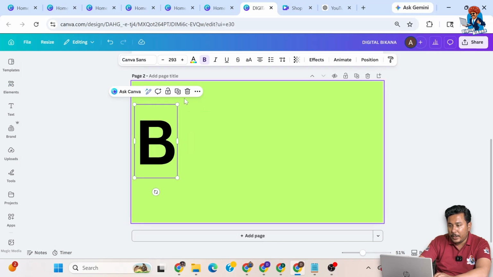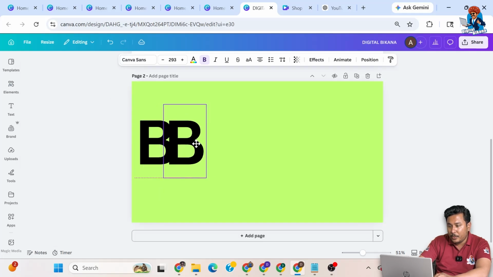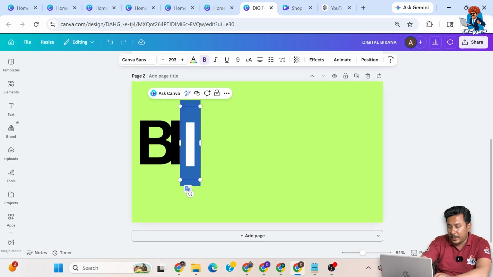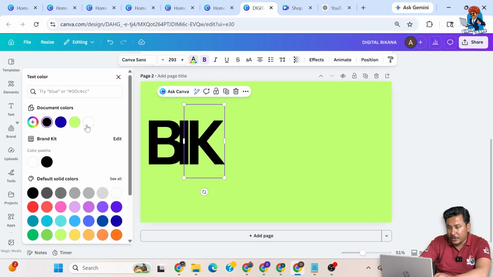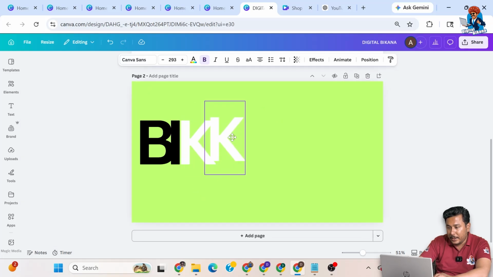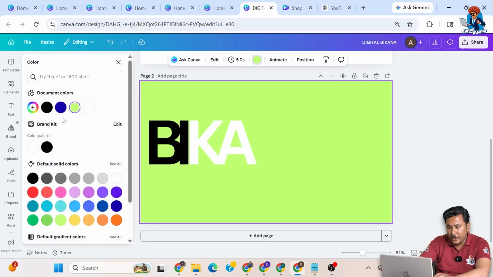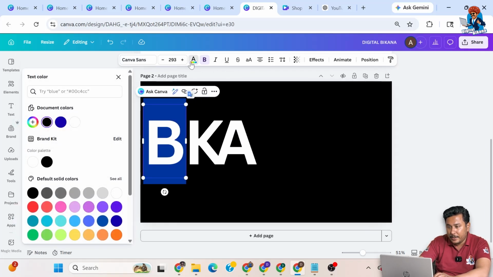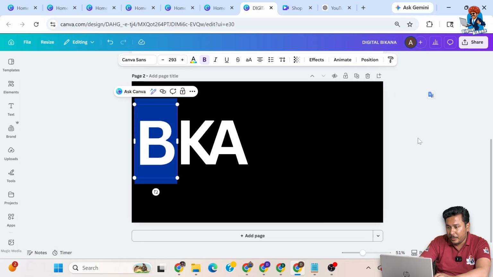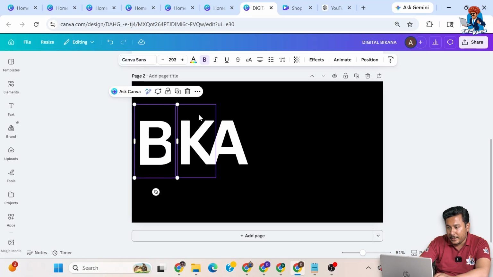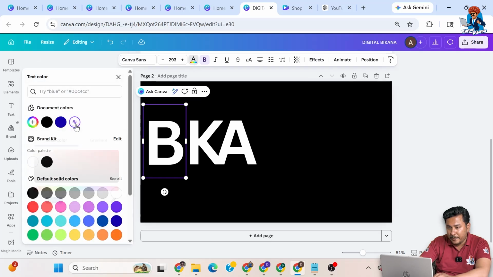Now we are going to duplicate it to I. Duplicate it to K. We can change the color of K to white, and then A, you can change the color to black. Then let's reverse it to white and I would merge automatically. Or we can change the color of B from white to black.